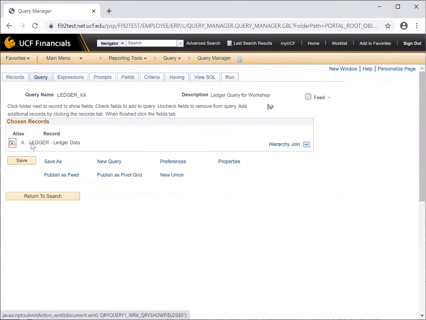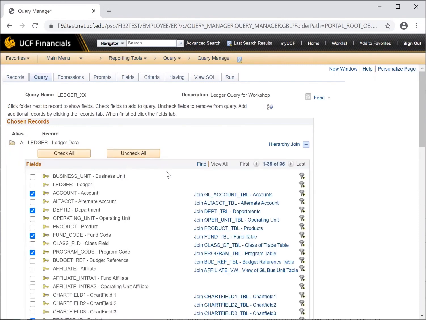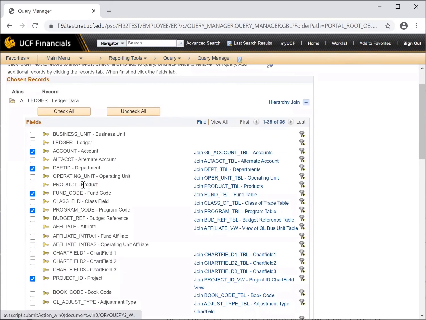I go over to the Query tab and open up my ledger table. I can see that there are a lot of related joins offered to me for these various fields. Related join is always from field to field on different tables. So for example, if I wanted more information about department, I would want to join to the department table. If I wanted more information about the fund code, I could join on the fund table. How would I do that?